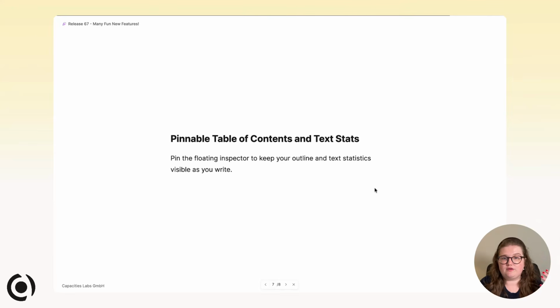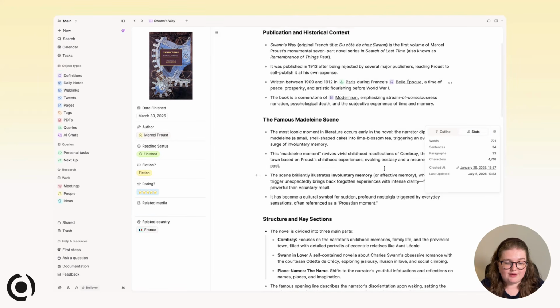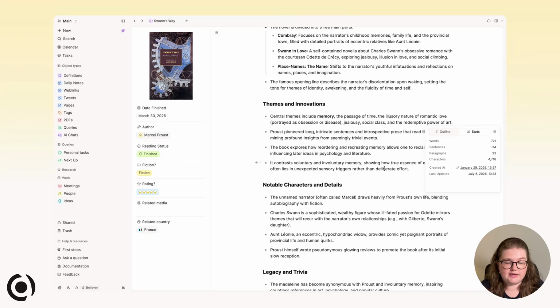We've also listened to the feedback about being able to see the table of contents and text stats as you are working. We've introduced this new element that by default will just appear as you hover over it, but if you want to see the outline more or the stats in that second tab, you can click that pin button and that will stay there as you continue to work in Capacities.